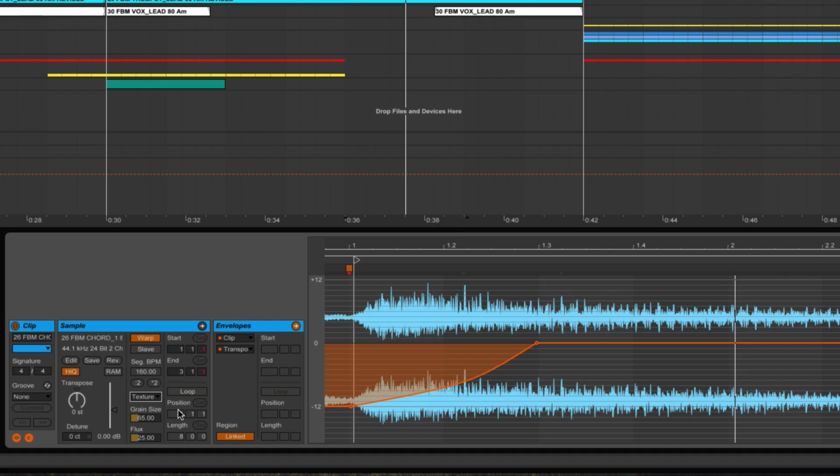If we go to texture, and then go to Complex Pro. So it'll always be different. It really just depends on the source material. So I definitely recommend to experiment with those particular settings there.